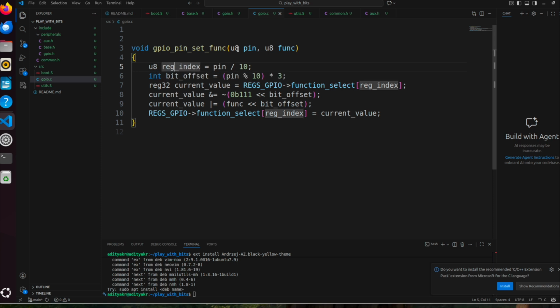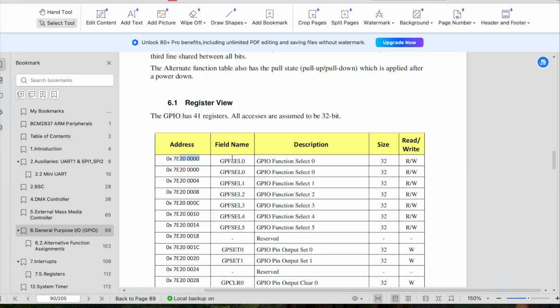So the register index would be u8, and what we are trying to do is find which index it will go to. So from the base, as I have shown you before also. So here if I show it again, from the base basically we are trying to find out that the GPIO pin will go in which of these 6 registers. Each of these registers has a total of, so register 0 will be used to set the functionality of GPIO 0 to 9, this one from 10 to 19, like that. So that's what we are trying to find out, register index.